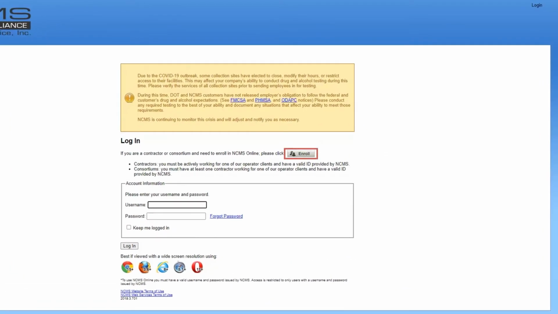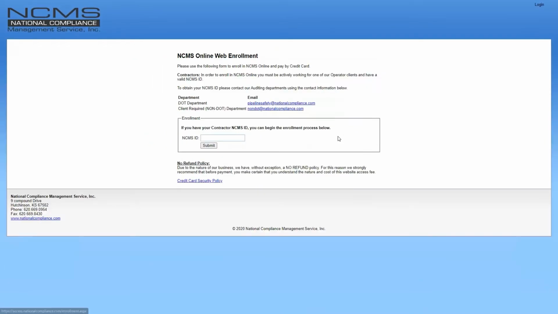You'll notice on the right-hand side there's an enroll button. Let's go ahead and click that. This is where you're going to need to enter that NCMS ID you got on your email. I got one here. Let's go ahead and enter it. Click Submit.